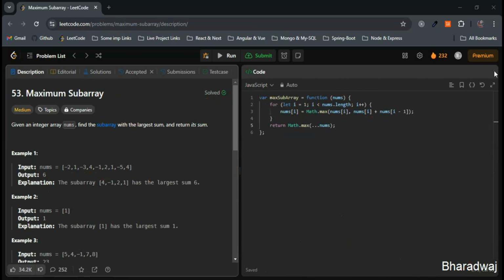Let me delete this one. So what will be the time complexity and the space complexity? The time complexity would be big O of n. Why is the time complexity big O of n? Because we are iterating through the array only once. We can see here this step. So the time complexity will be linear in terms of the number of elements, nothing but n. So the overall time complexity would be big O of n.